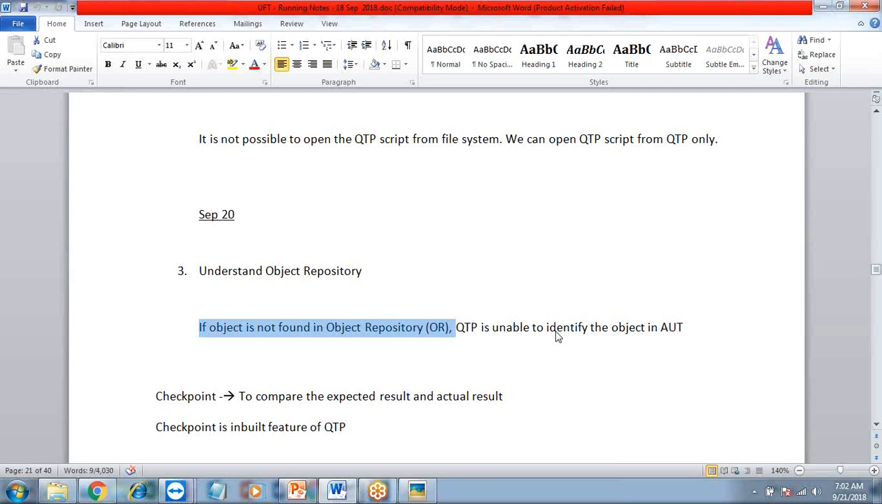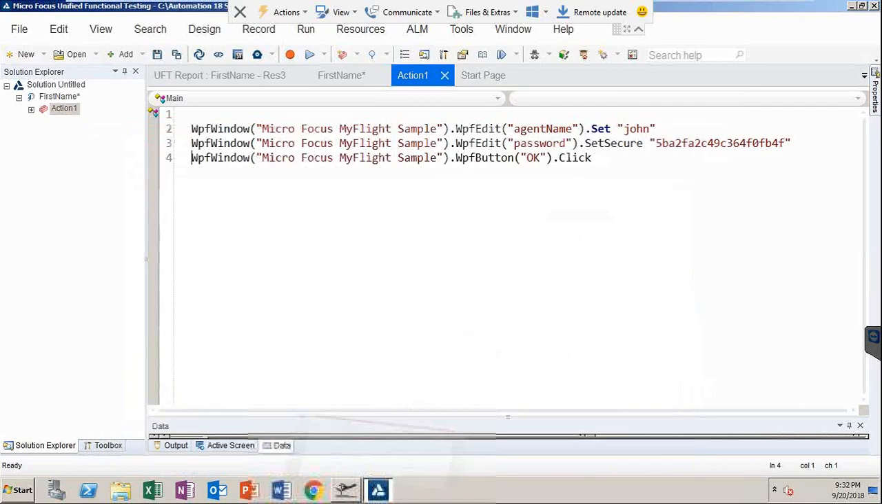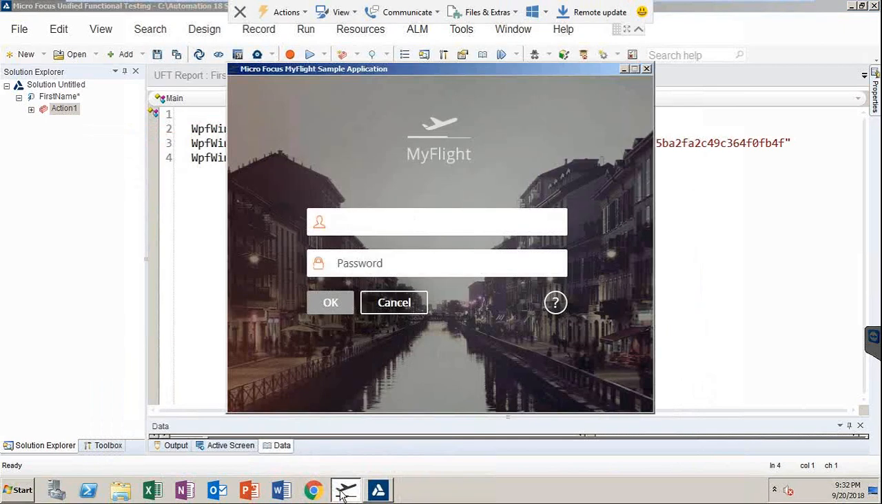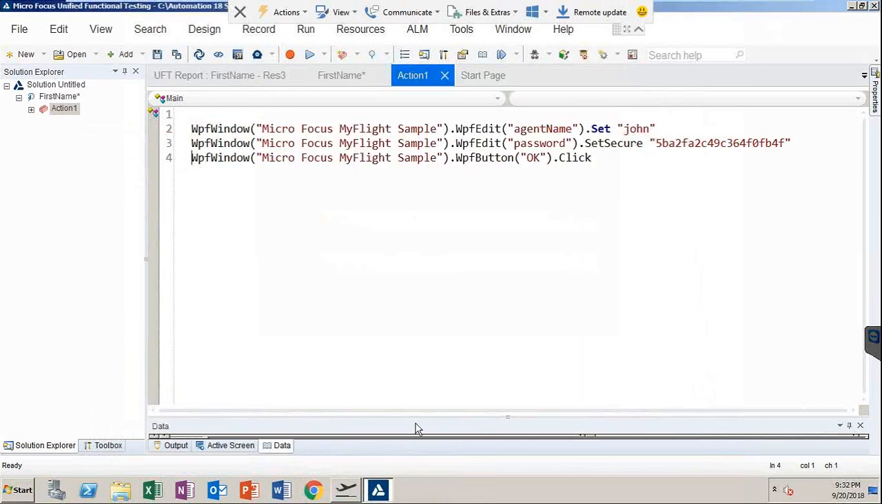So this is the main or the basic concept of UFT. It's like the backbone of UFT, the object repository. So that is how your scripts actually work. Okay, is it clear? Any questions on the object repository? If you have any questions, then you can just let me know before we move on to the next topic.